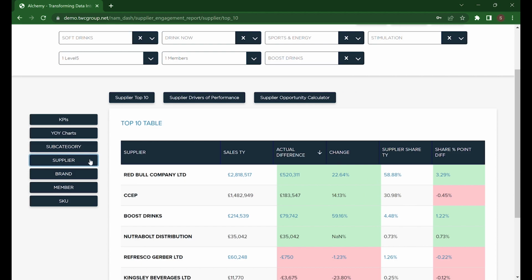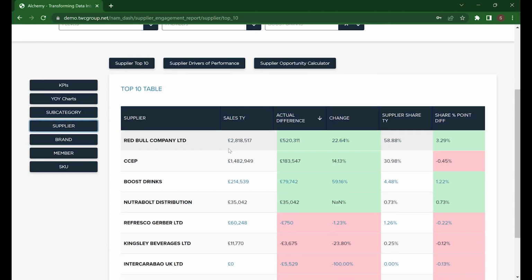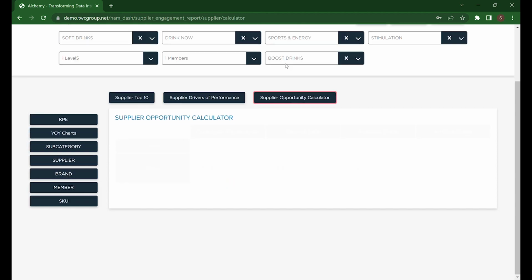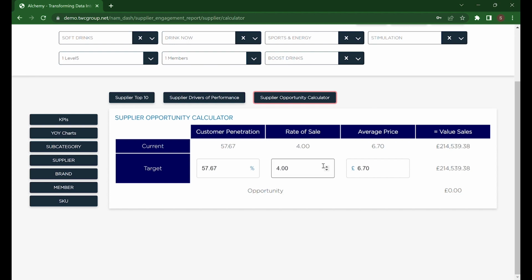Within Supplier, we have created an opportunity calculator. This enables you to calculate size of prize if you target a particular growth metric such as customer penetration, rate of sale, or average price. By increasing one or more of these metrics, the calculator will show you what this will deliver back in overall sales volume, but also in incremental value. The numbers on the right-hand side of the table will change each time you change a metric.